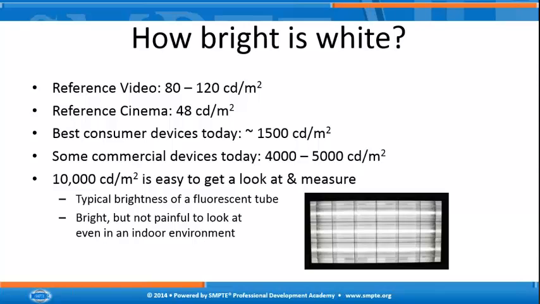And 10,000 nits, although it seems like a pretty extreme number from a video or cinema sense, it's actually not too hard to get a real-world look at. It is actually the typical brightness of a fluorescent tube. If you have an open fluorescence fixture nearby, you can basically look at that tube of light, and 10,000 nits is a pretty reasonable number for that. It's bright, but it's certainly not painful to look at, even in an indoor environment. So 10,000 is not as scary a number as it may seem at first.